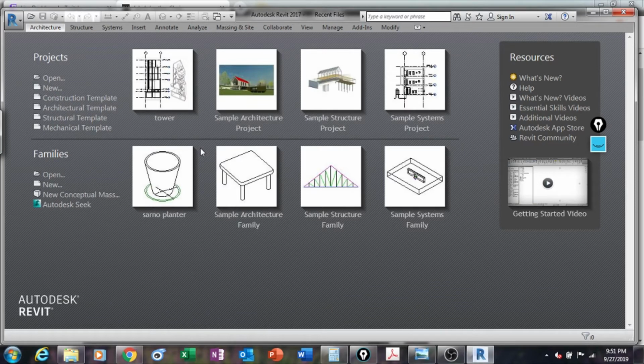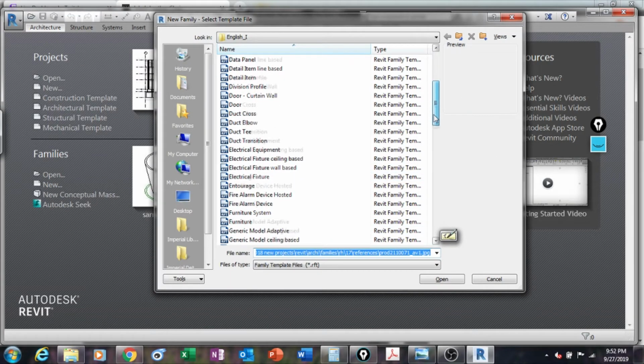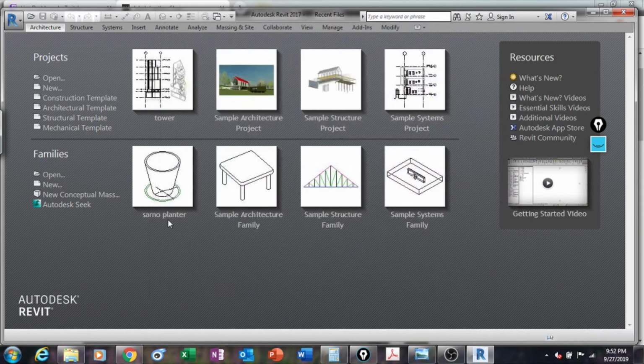I'm going to start a family. It's going to be a new one, and I want it to be a generic model. Open.